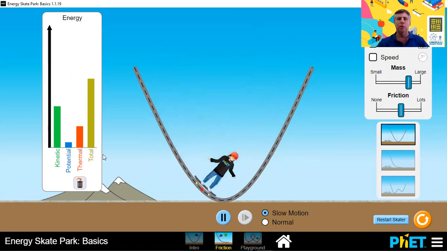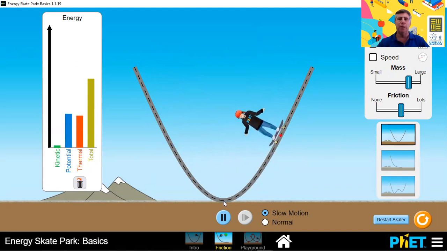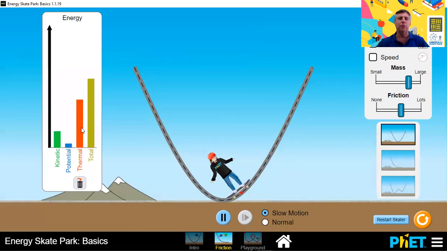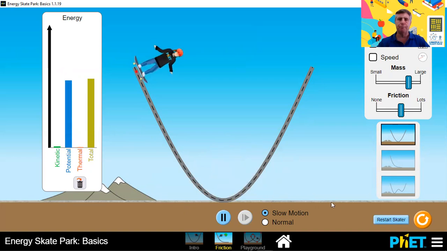Now what you'll start noticing is he doesn't go all the way back up to the top. And his speed at the bottom is not what it once was. And eventually, all that useful energy gets converted into thermal energy. And that thermal energy, of course, is just radiated into the atmosphere and is no use. So this is the reality. Let's have a look at that one more time.